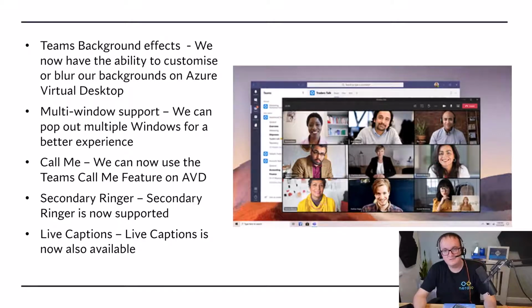There are a lot of new features which have been released over the past 12 months to improve that user experience, as well as obviously the optimization where it offloads the processing to your local webcam, for example. We've got these new features, so Teams background effects. Apparently this is one of the most requested features that Microsoft got, and it is now available on Azure Virtual Desktop. Multi-window support, so you can pop out different windows.